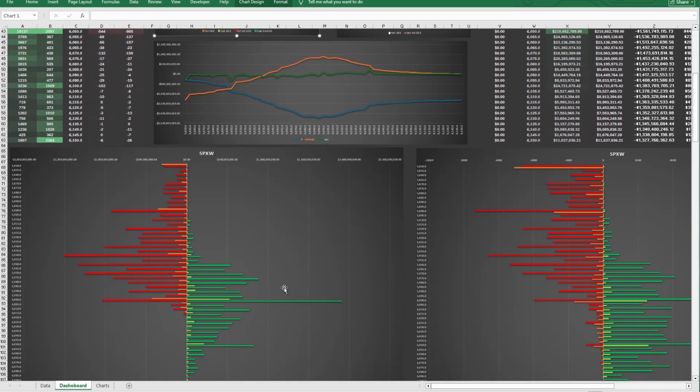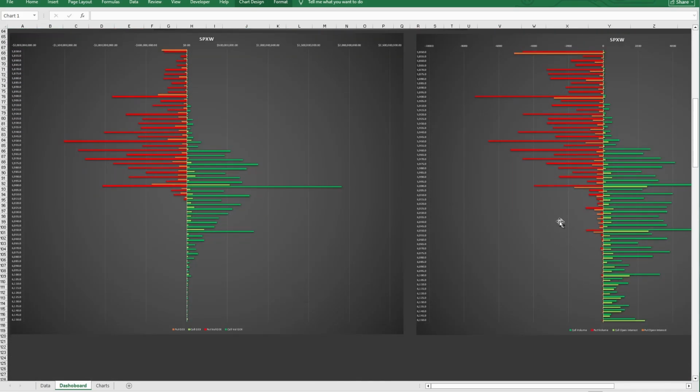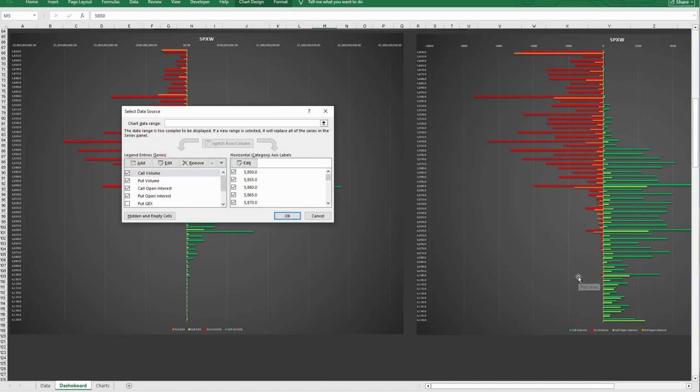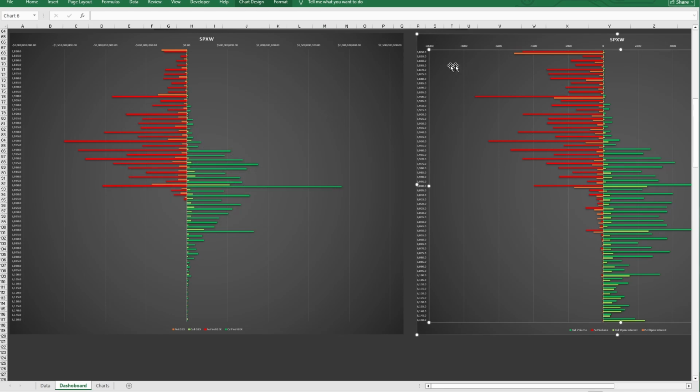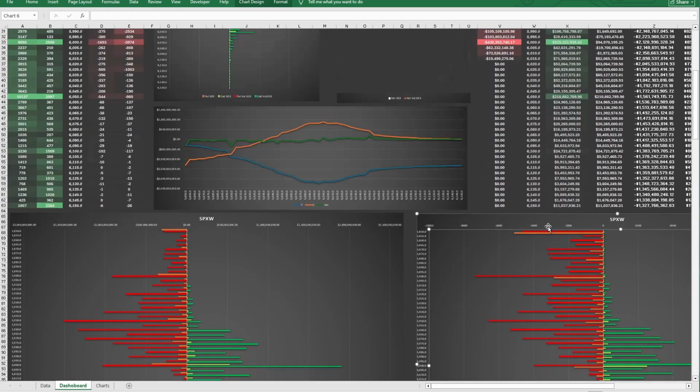I have added 2 charts at the bottom. This chart right here is plotting the volume and the open interest. And once again, you can just right-click, select data, and decide what you want to view. But both of these 2 charts at the bottom should be identical. I just have separate things set up to be viewed. I have gamma exposure set up to be viewed on this chart, and volume and open interest set up on this chart right here.